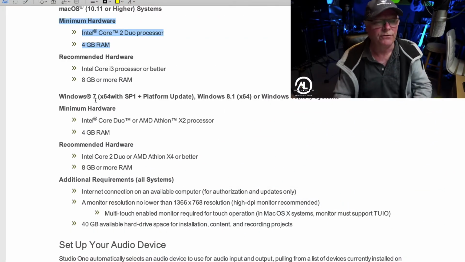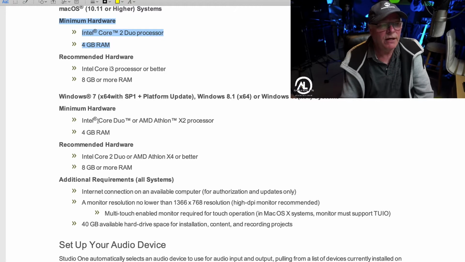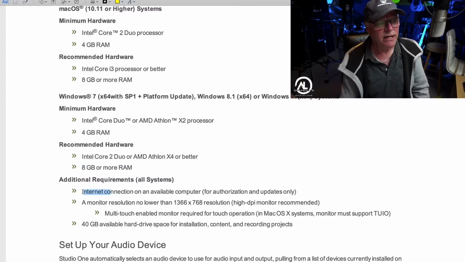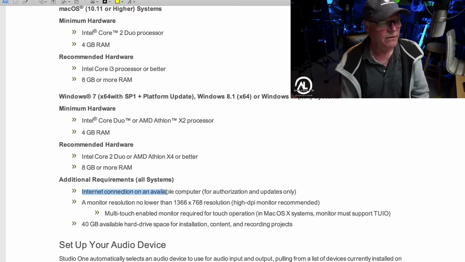If you're a Windows user, I would highly recommend Windows 10. You can use 8.1 or you can actually use 7, but I think you'll run into some issues there. Intel Core Duo again, or an AMD Athlon X2 processor, and a minimum of 4 gigs of RAM. Recommended hardware here is Intel Core Duo or AMD Athlon X4 or better, and 8 gigs of RAM. Just like the Mac, you want a lot of RAM, okay?